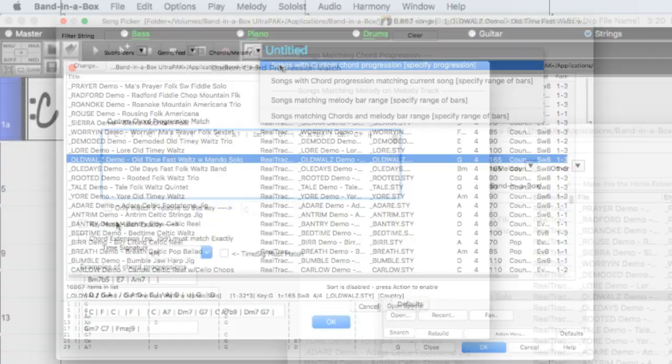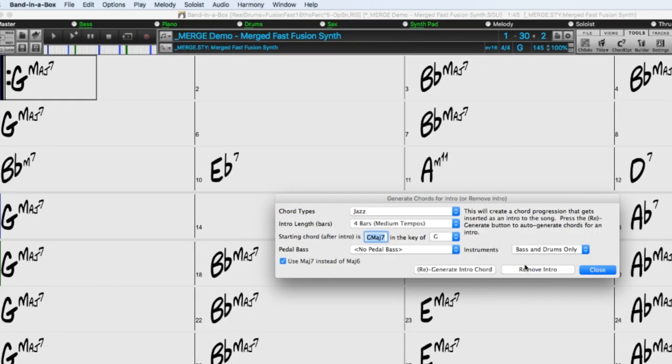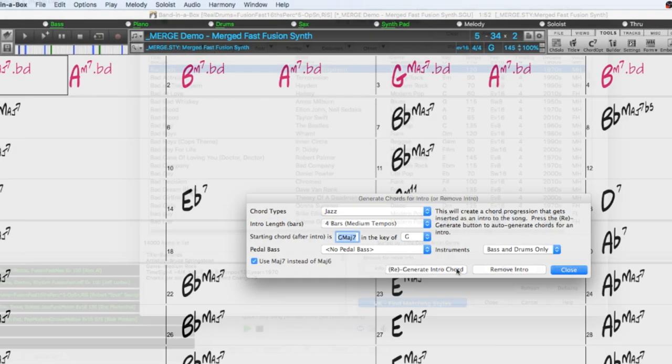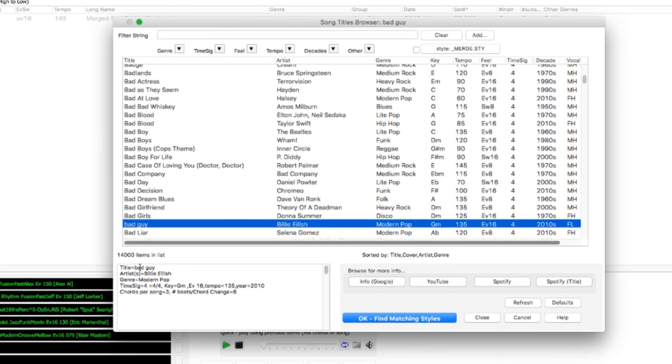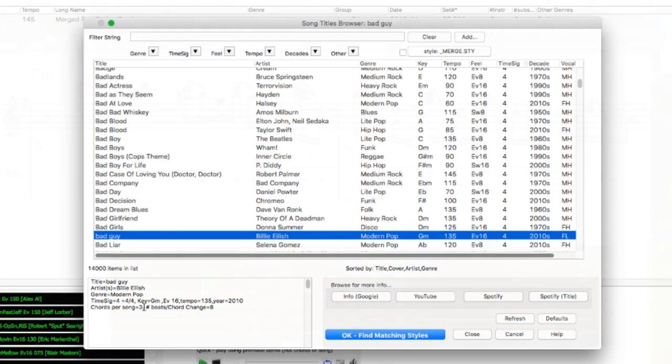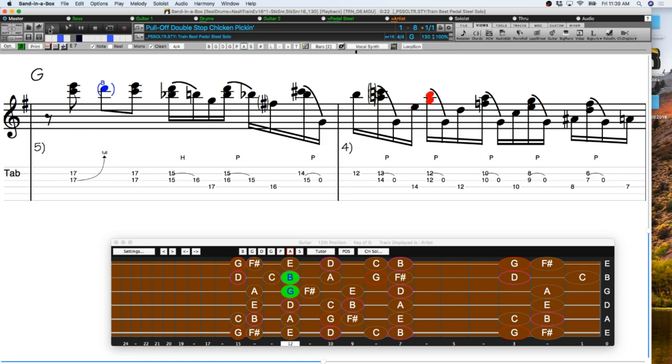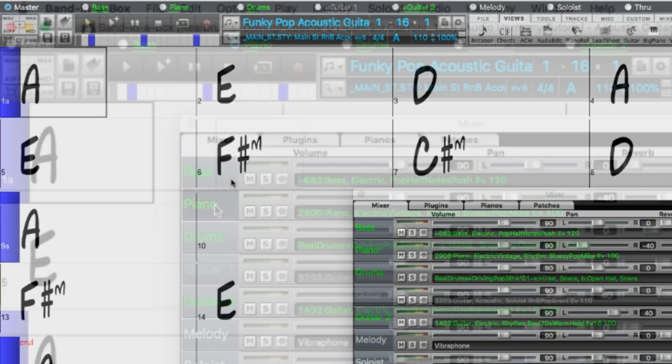There are song picker enhancements, bass and drums or drums-only auto intros, 3,400 titles have been added to the song titles browser, left-handed and student view guitar, drag and drop enhancements.